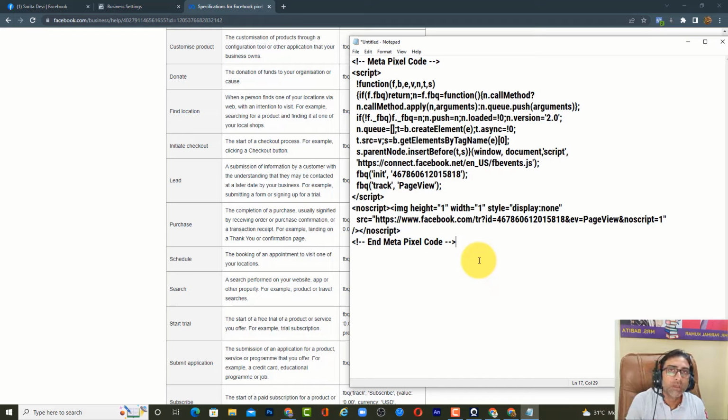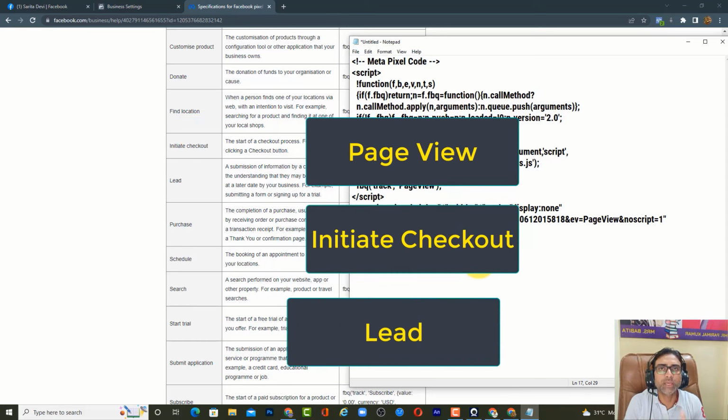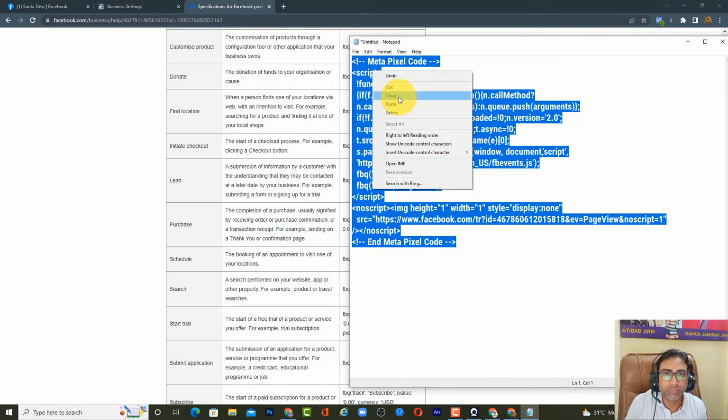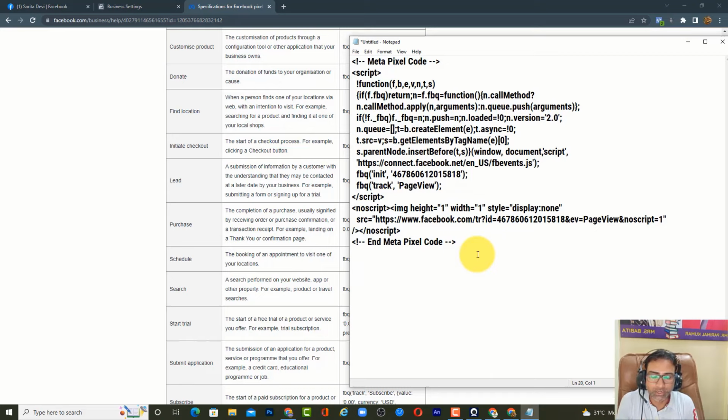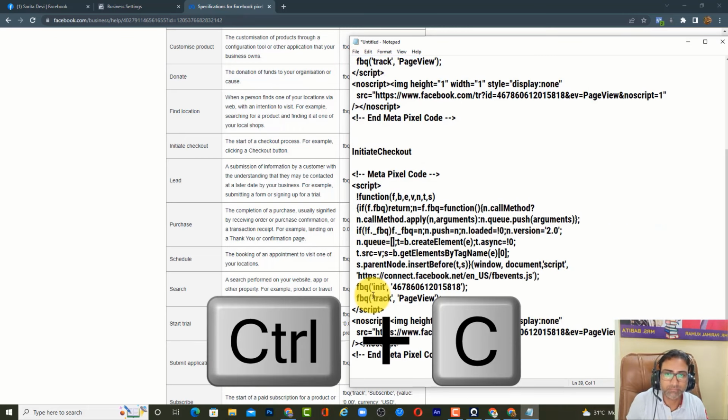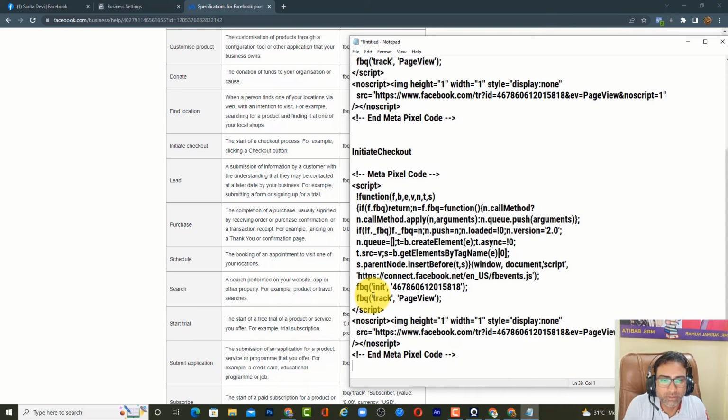Okay, now I told you that we will optimize our landing pages for 3 main events: page view, initiate checkout, and leads, if we are capturing leads, if we are collecting emails. So this code is for page view. Now how can we change this page view to initiate checkout? So I'll write initiate checkout and I'll copy this entire piece of code. So you don't have to be a programmer or a coding expert, you can do it.